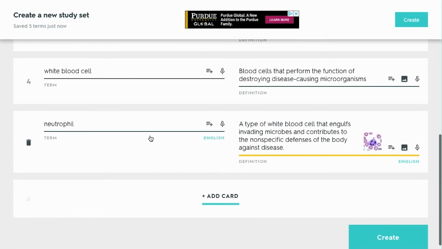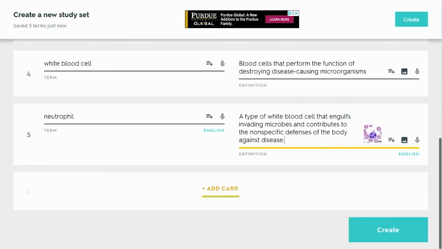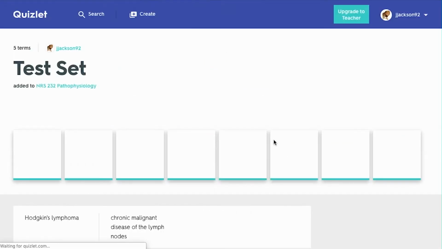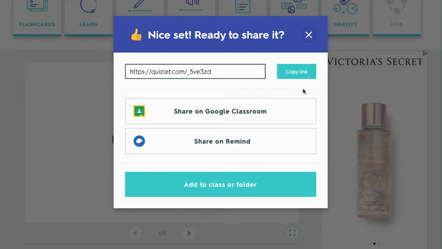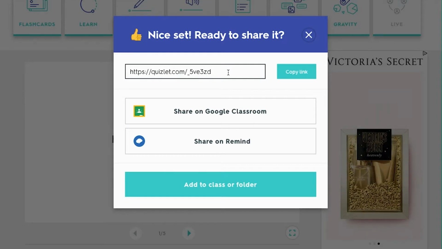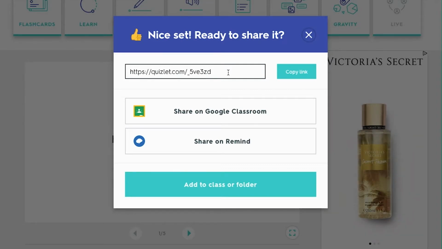So once you have, I believe the minimum is five terms, you can create the set. So then you can come down here and hit create. It's going to save it, and now it's a studyable set. So it's going to pop up and say nice, ready to share it. You can share it with classmates. You can share it with anybody that you might want to. Maybe your teacher. Maybe you have that agreement with your teacher. Say, hey, I'm going to send you this. Will you just check over and make sure they look right? You can share it on Google Classroom if you have that, or on Remind if you have that.